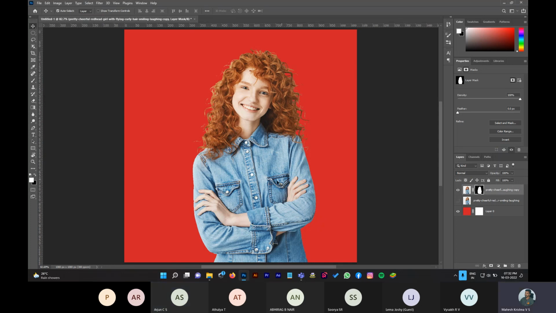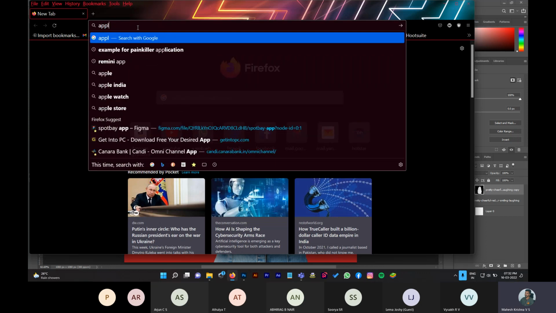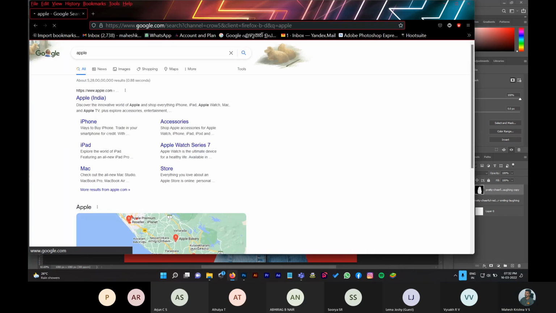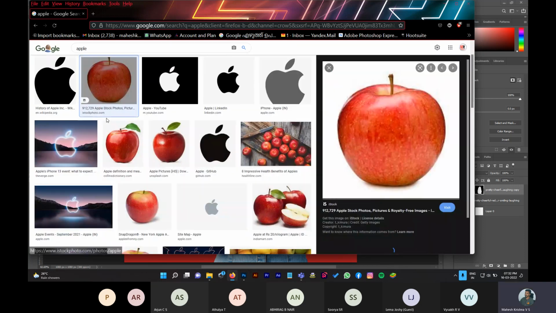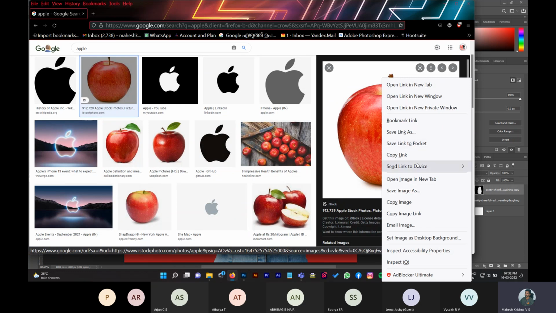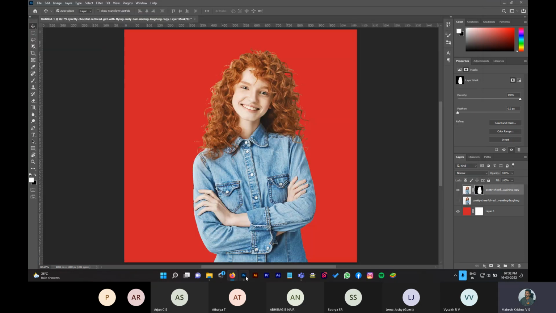Another image. Okay, I will do. Let me select one image, some object image. I will choose. So we can remove the background of this image. First, I need to save this as a JPG file. Save. Then, yeah, let it be here.